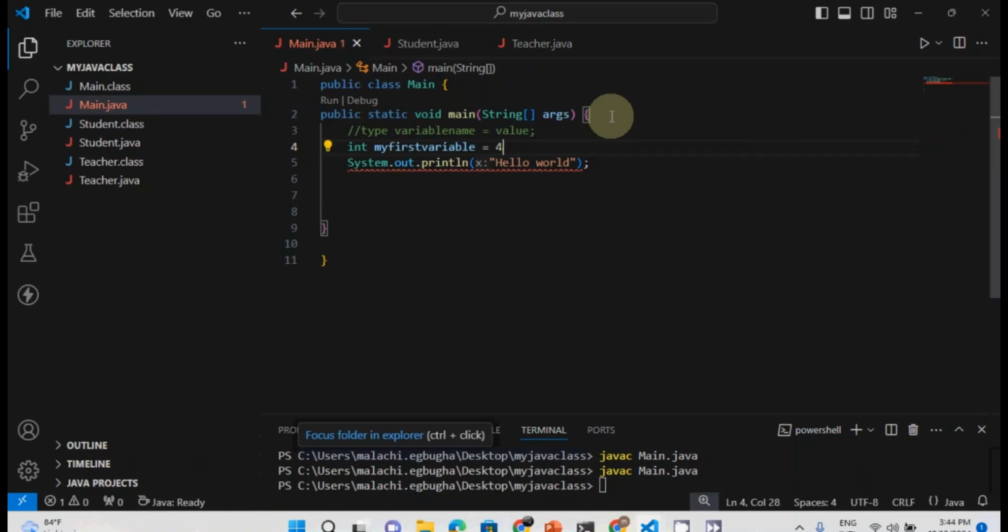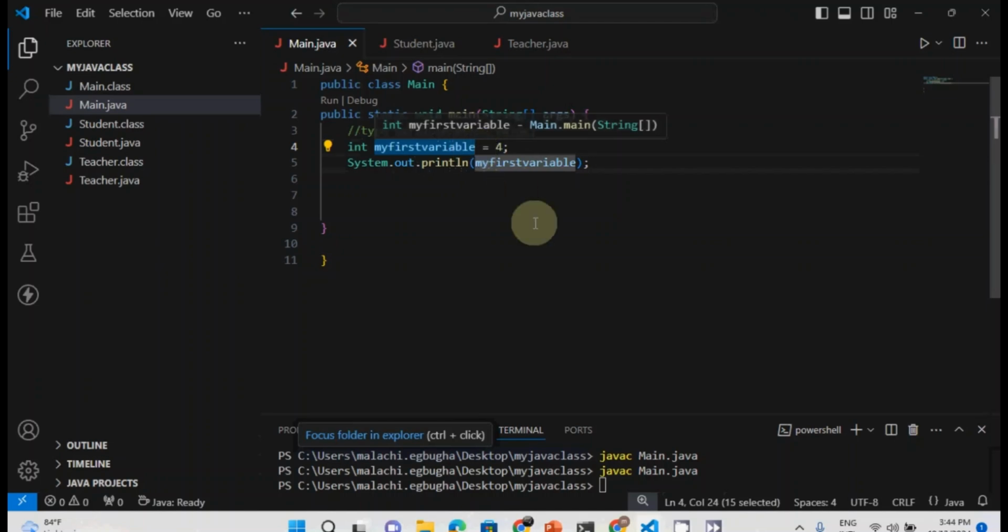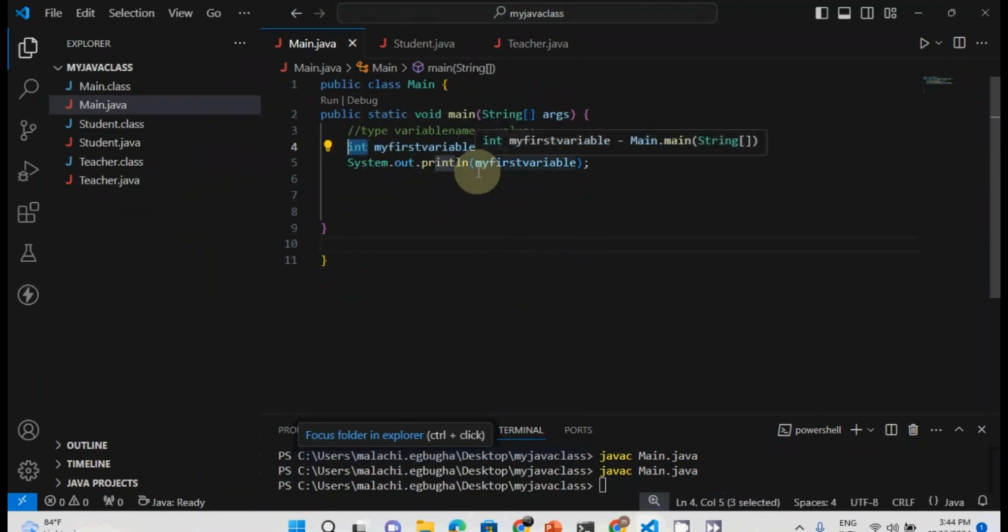And what do I want to store that variable for? So if I log this variable, in line 4, what I've just done is create a variable, and the name of that variable is my first variable. The variable has a type integer, and the value, which is what you are storing in that variable, is 4, right?